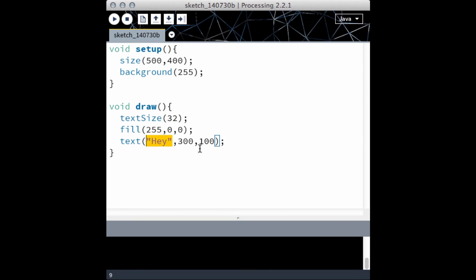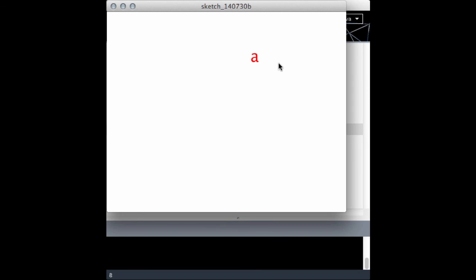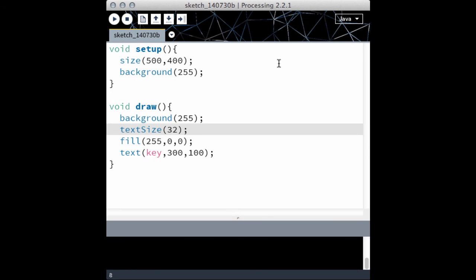However, what we can do is, instead of writing hey, we put in key. Now you'll notice key turns red. It is a built-in variable. Now, because I want it to draw the background every time, so I don't see multiple keys, I'm going to write the background in here. So this is what's going to happen. It will draw the white background, then it's going to get a text size of 32, red, and type in the last key I pushed. So when I push A, now I'll push D, W, O, P, L. And so what ends up happening is that this actually registers the last key that is pressed on the keyboard.